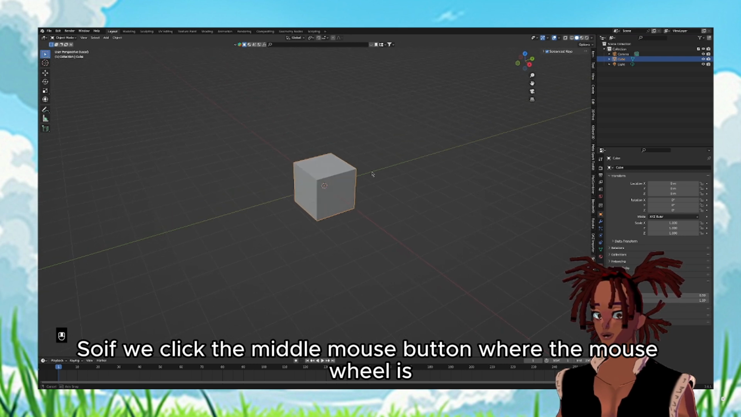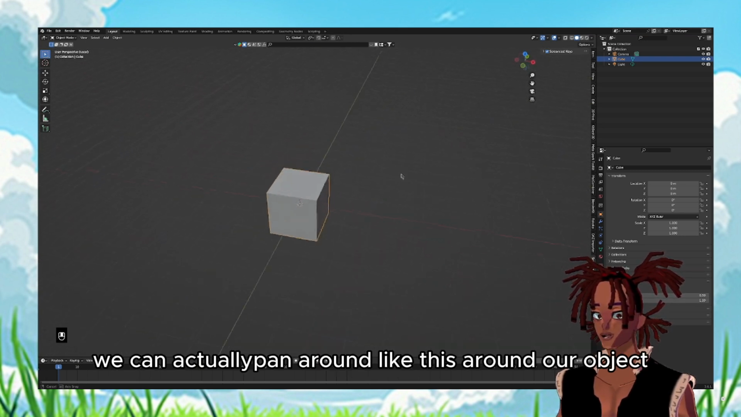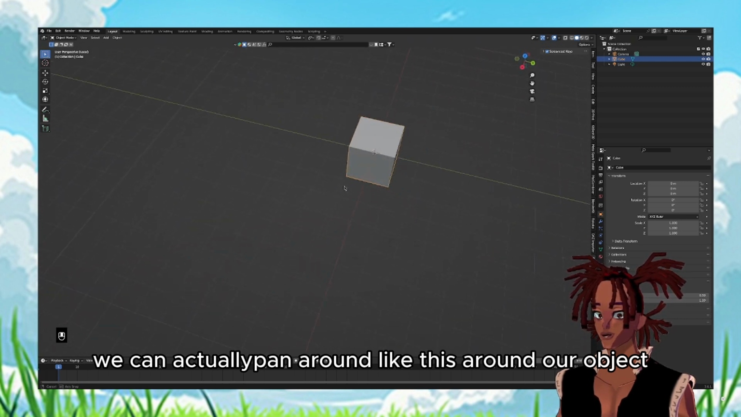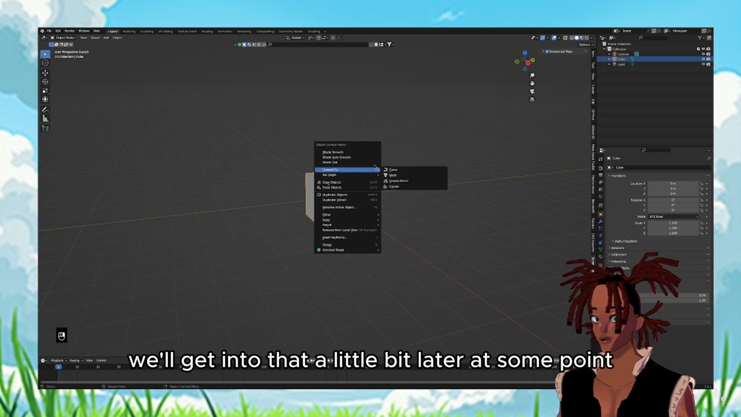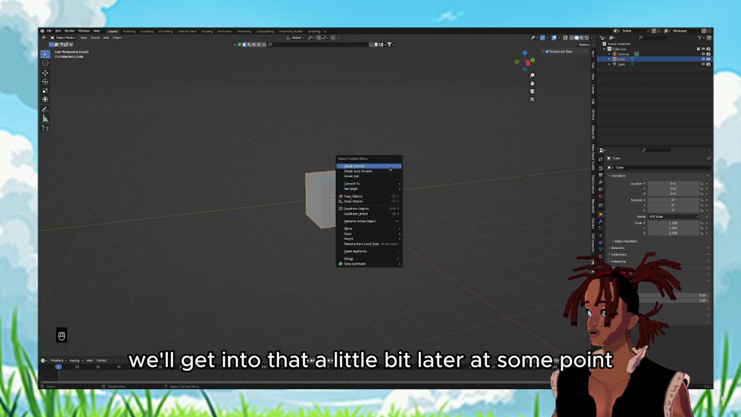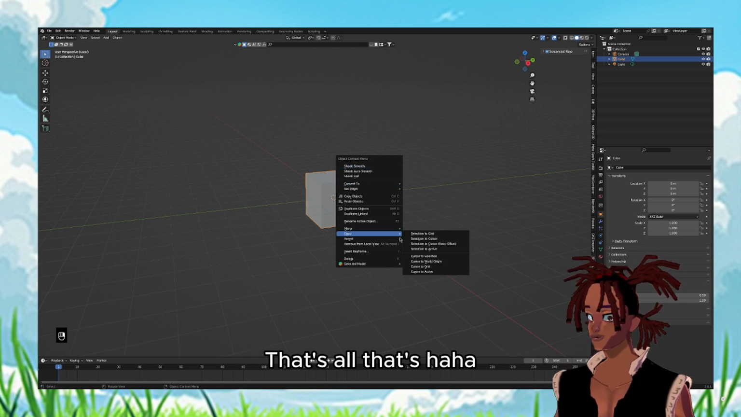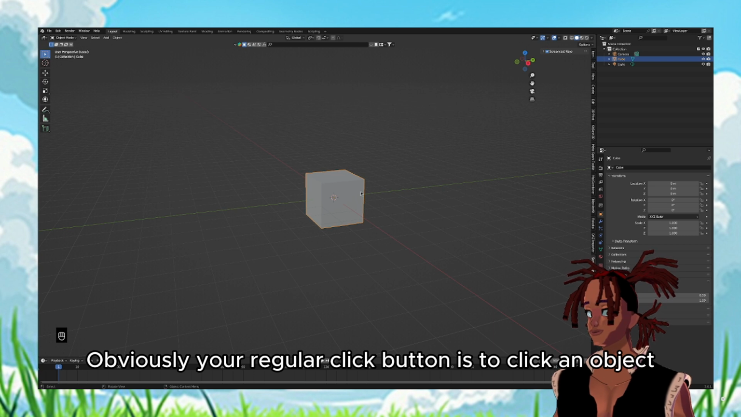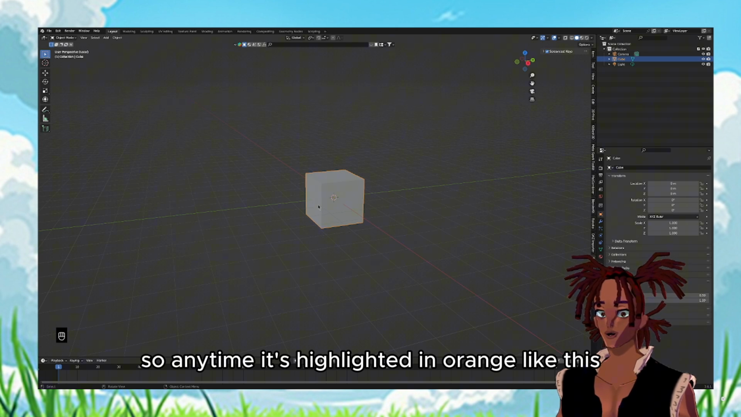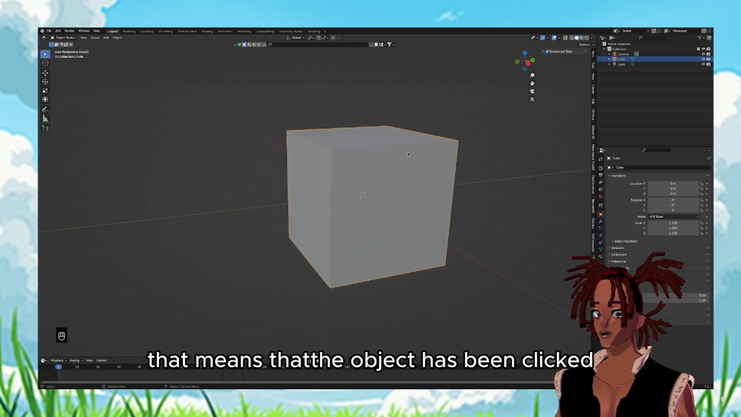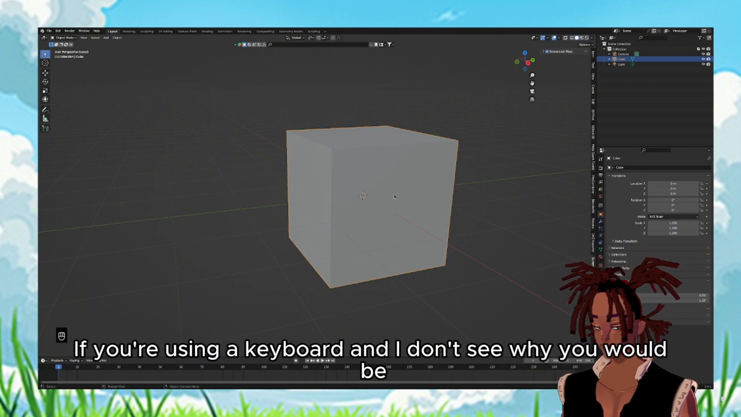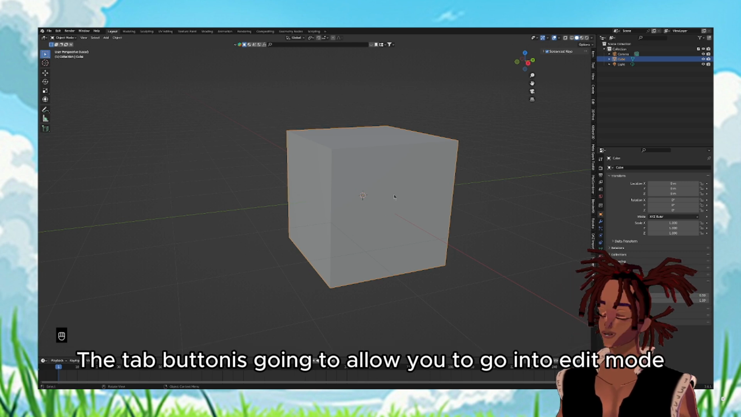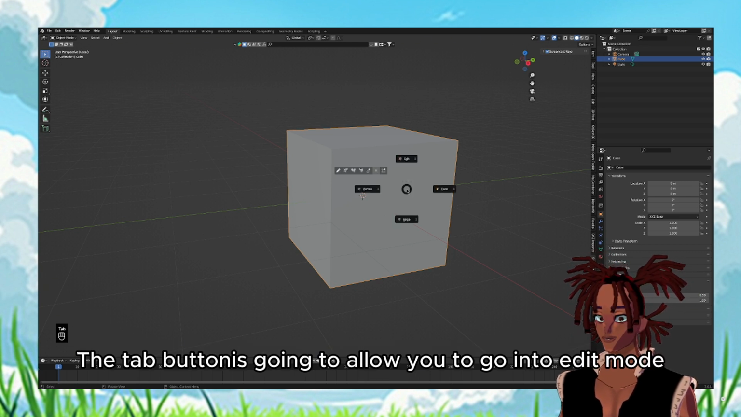So if we click the middle mouse button where the mouse wheel is, we can pan around our object. Our right click is going to bring up our object context menu. We'll get into that a little bit later at some point, but just so you can see what's there. That's all that's there. Obviously, your regular click button is to click an object. Anytime it's highlighted in orange like this, that means that the object has been selected. If you're using a keyboard, and I don't see why you wouldn't be, the Tab button is going to allow you to go into Edit Mode.